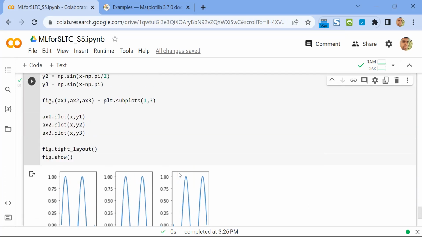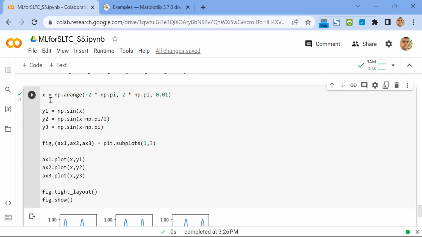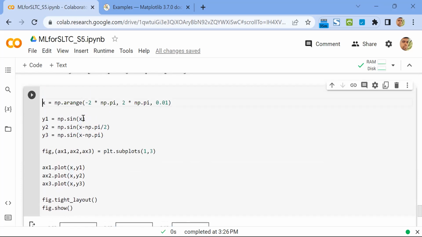This is what we call the subplots. And you can try the subplot command. So here we have defined a 1 by 3 graph, which I plot separately. And then I have defined a tight layout.